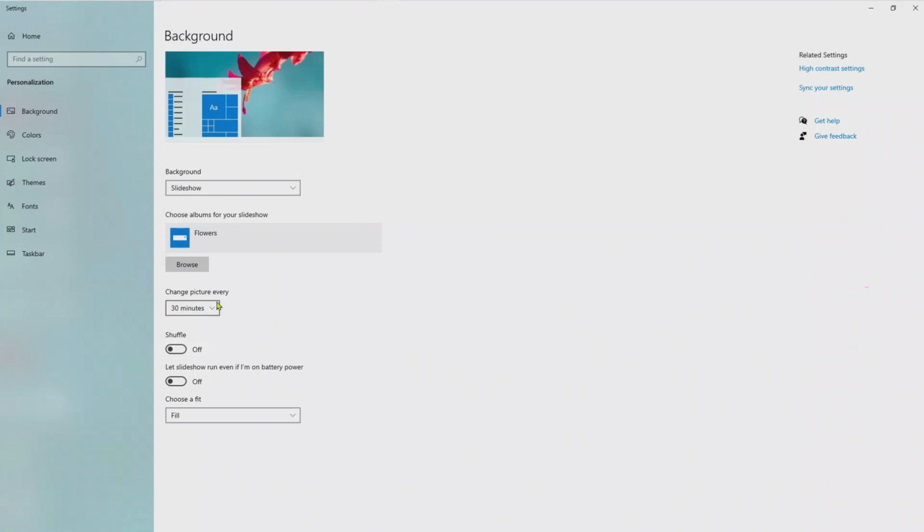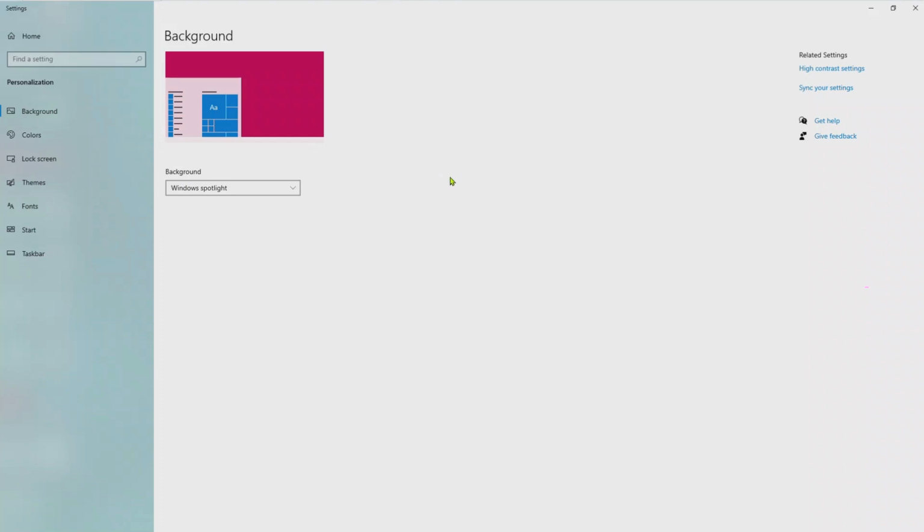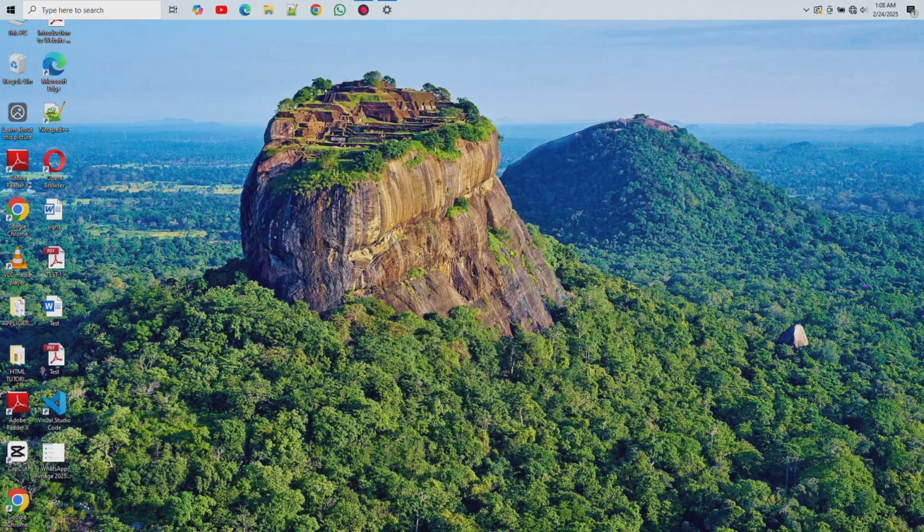So you can see here, this is the option. The picture is going to change every 30 minutes. You can change the time to every 1 minute. You can change it to 10 minutes or anything of your choice. So that's it. And with Windows Spotlight, you do not get access to these things. So let me choose that one and show you guys. You can see you're not getting access to anything here. It's like you're using a theme, something like this. I'm going to get all the pictures from Windows.